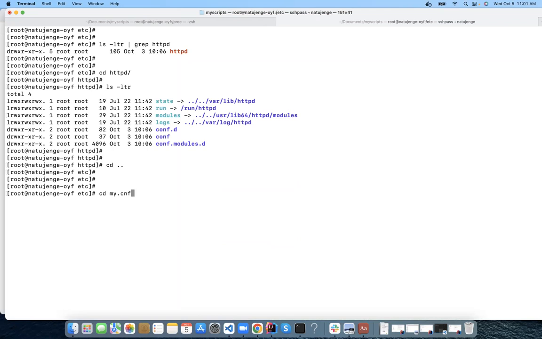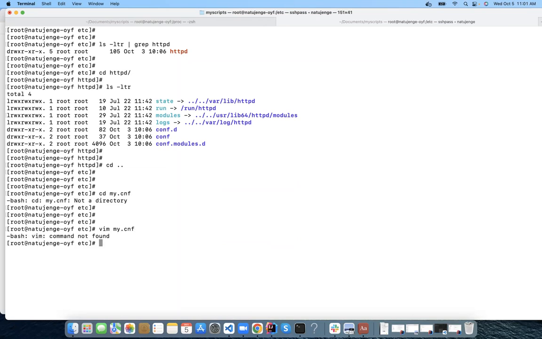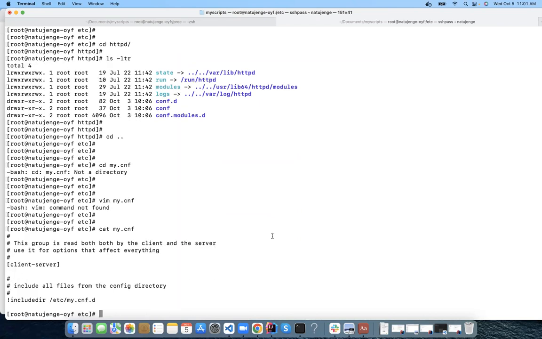MySQL doesn't have a folder, but my.cnf gives you the configurations for the server. Sorry, I was using Vim. So you can see this server, how it looks like. And now they are telling us to include this directory. So we can go to this directory. So this is where the server configurations are.